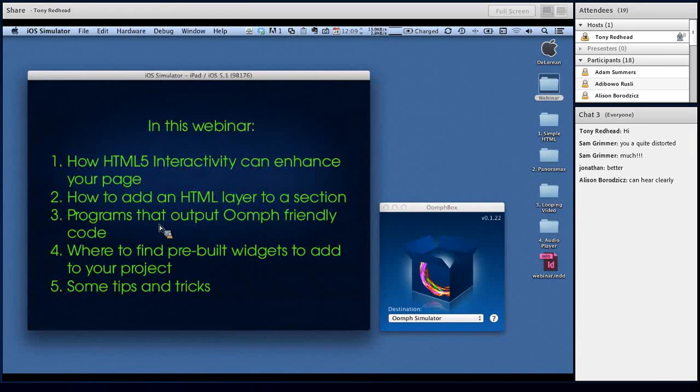So in this webinar, I hope I can show you clearly how HTML5 interactivity can enhance your pages, how you go about adding an HTML layer to a section, the different programs that I use to output Oomph-friendly code, and some places where you can find pre-built widgets to add to your projects. And if we have time along the way, maybe some tips and tricks. So I'm going to start by showing you how to add HTML to a project.